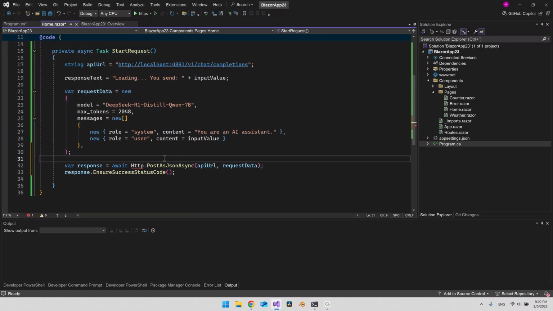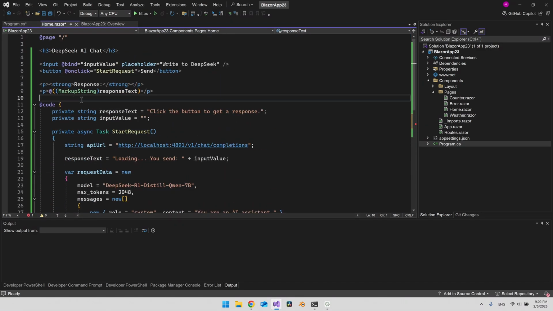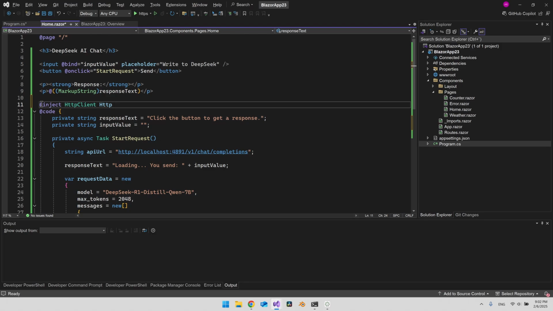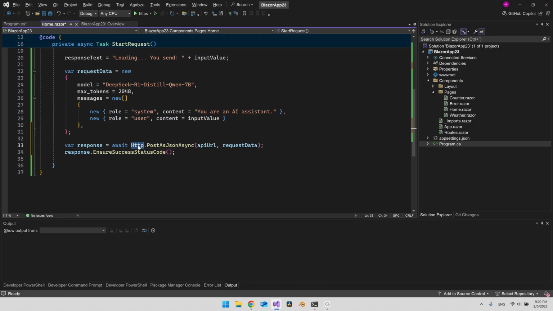So back in our file here, we can scroll a bit up, and just over the code here, you can inject the HTTP client. And in this case, we just called it HTTP. So that was actually this one.